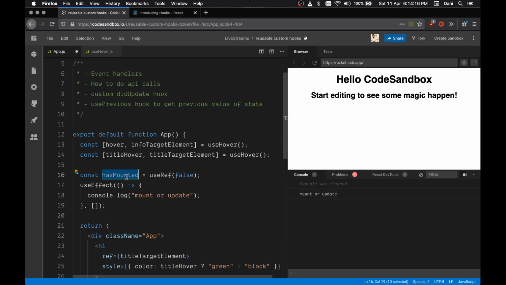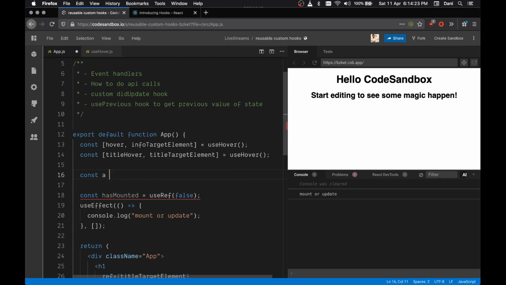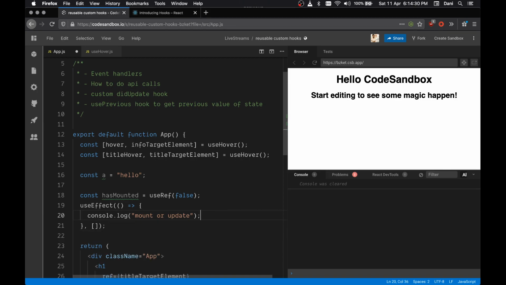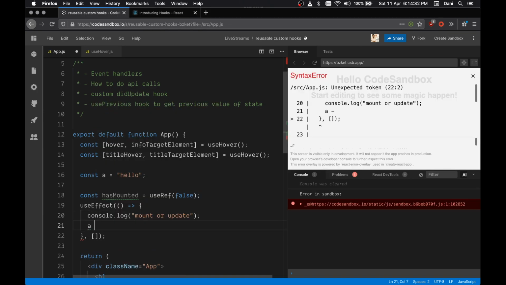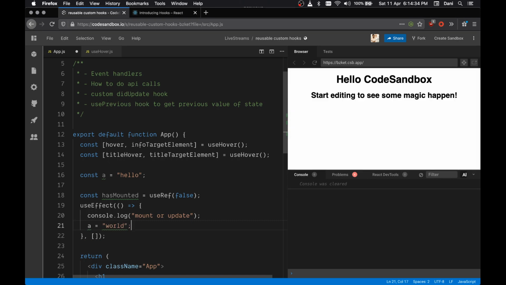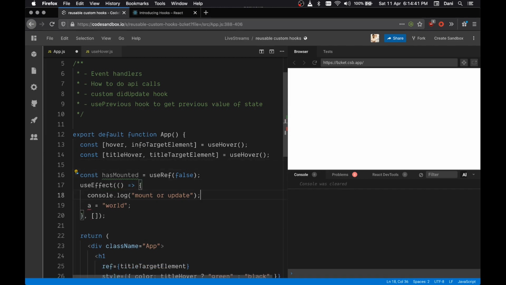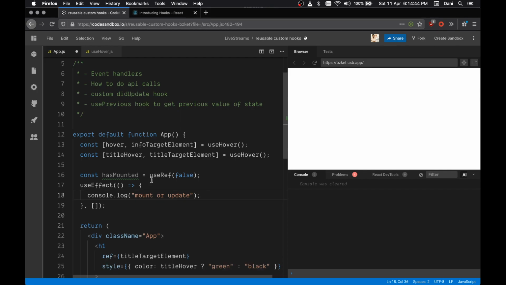And since this value will not get reassigned like any other normal variable, if I assign a normal value like const a equal to hello, and I change the value of a in my useEffect, a equal to world, what happens is in the next render, the value of a will be reassigned to hello. So that makes normal variables useless, but ref will not get reassigned. Ref will maintain its value as false until it's explicitly asked to change.